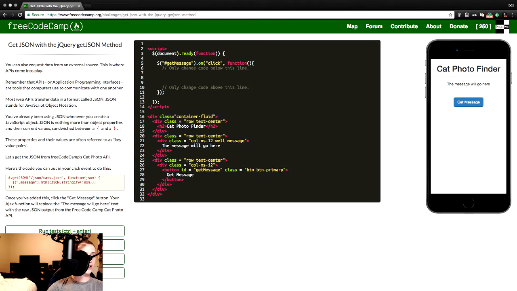/JSON/cats.json. There we go. Function JSON, .message, .html, JSON.stringify, JSON. Cool. All of that noise. We're going to type out that nightmare. We could copy and paste it, but we aren't going to.